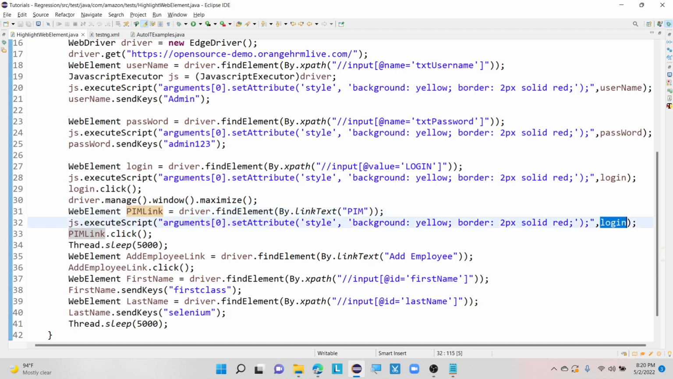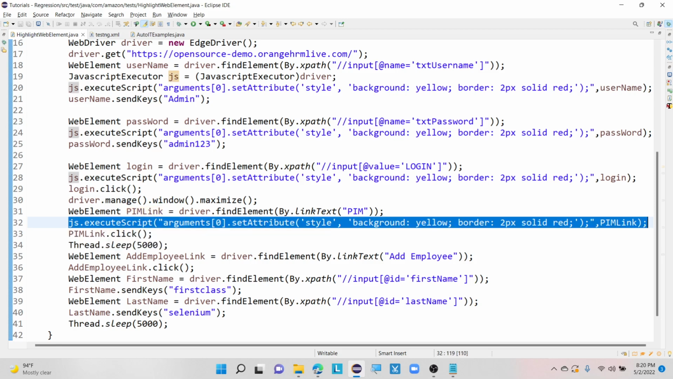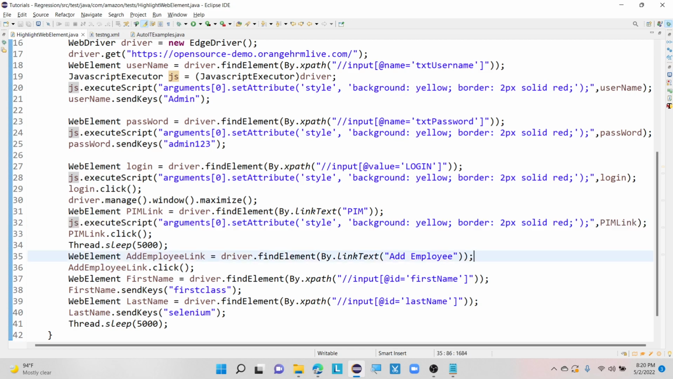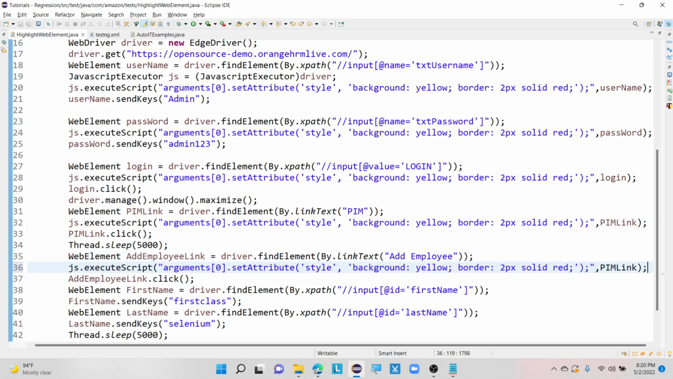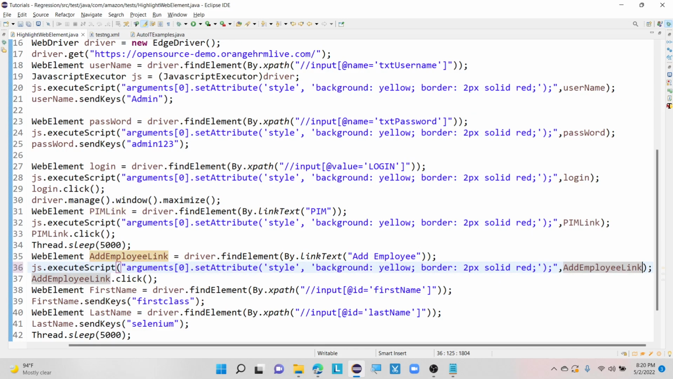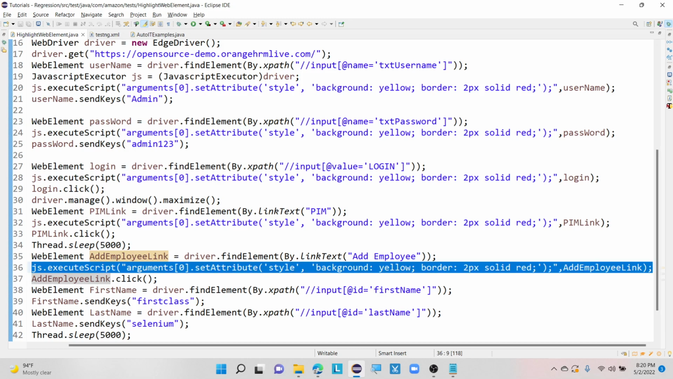So we will see whether all these web elements are highlighting or not. So this is how we can highlight the web element easily, and which will also make it easy to understand your application functionality. Sometimes what will happen, your application is executing very fast, so during that time it is very hard to remember what is the functionality flow. So I added for add employee link also. So next I'm going to add for first name and last name as well.